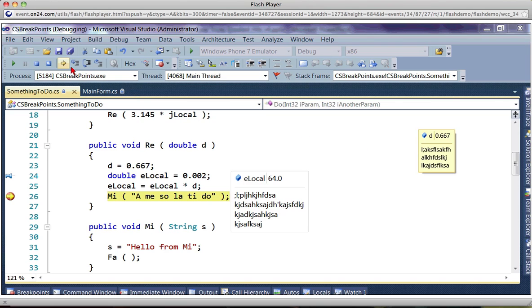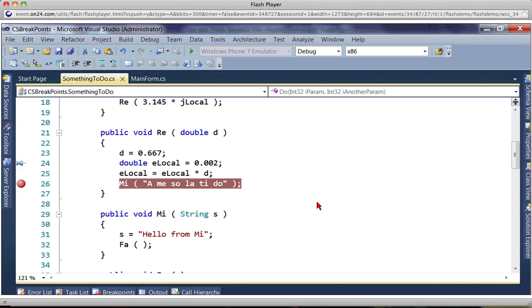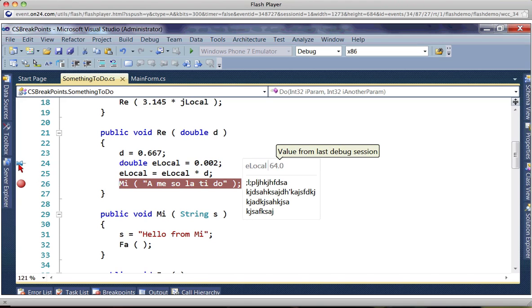Let's say you stop debugging. And you've stopped debugging, and you're looking at your code, and all of a sudden you say to yourself, wow, you know what? I forgot what the value of this variable was that I'd done a data tip on. I forgot what the value was while I was debugging. Well, not a problem. If you put your mouse over the push pin, it will show you the value from the last debug session.